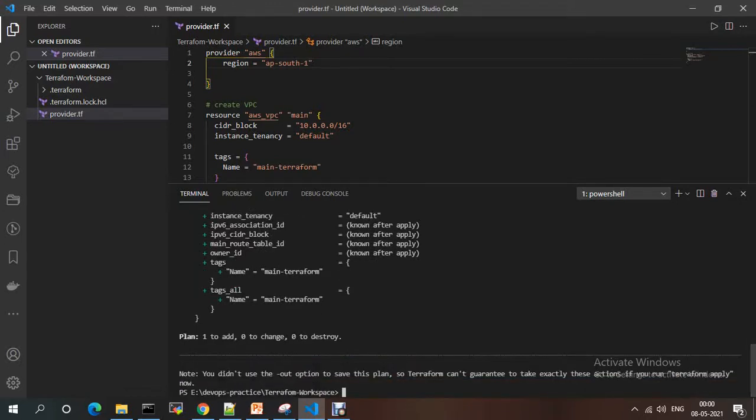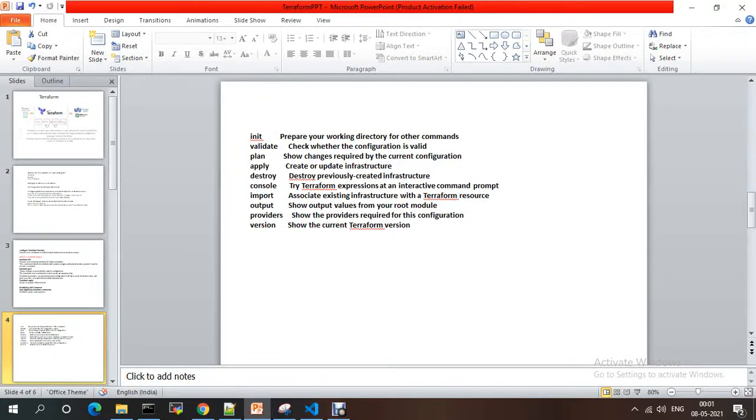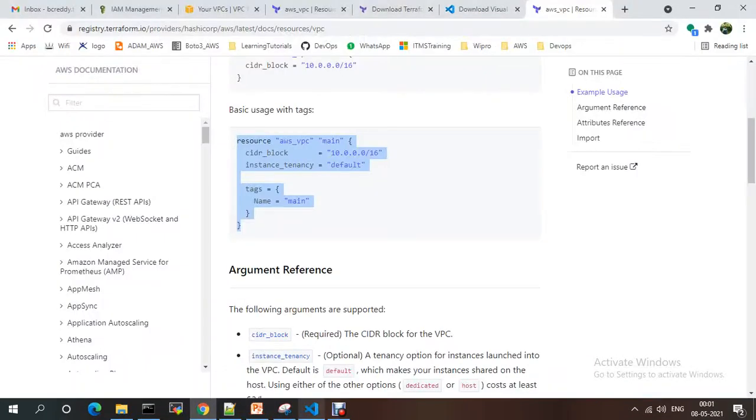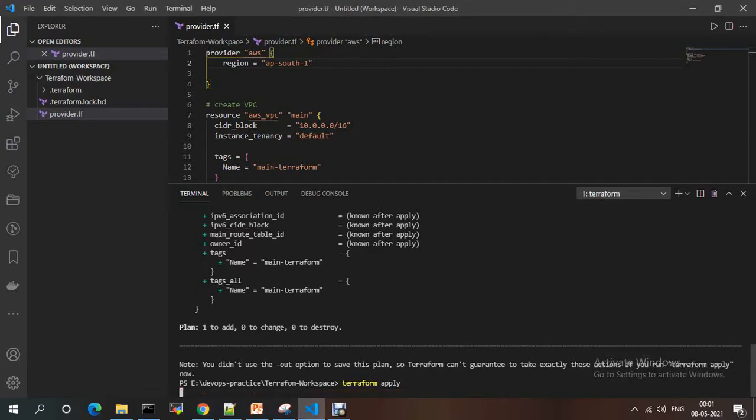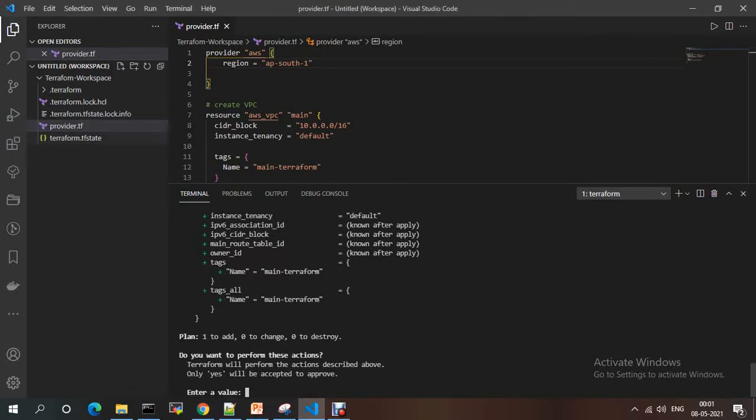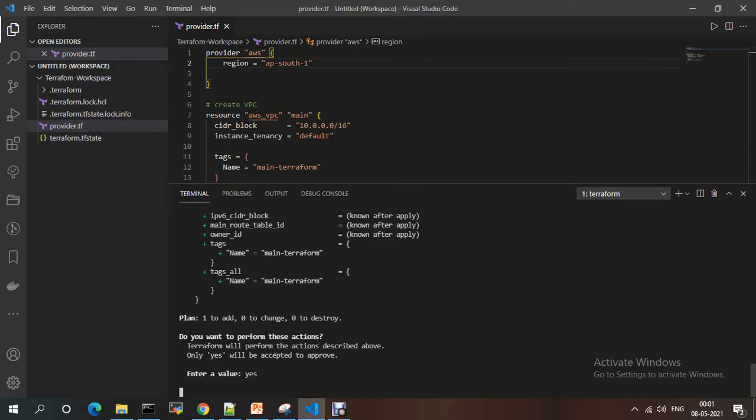So once Terraform plan is done, now you just need to give terraform apply. Terraform apply will create or modify the infrastructure. That is the main one. Terraform creates or updates infrastructure. So now using terraform apply, it will create a resource like a VPC. When you run terraform apply, it will create a state file. It will prompt you, and if you need to enter the value, it will be allowed to create the resource.